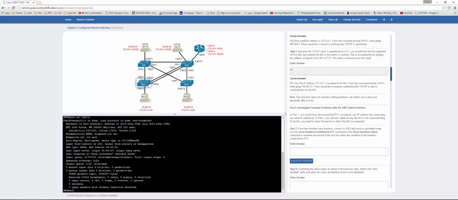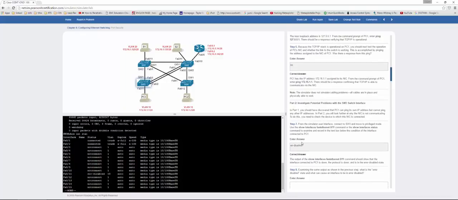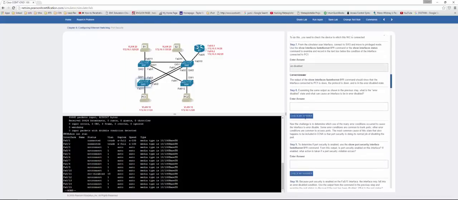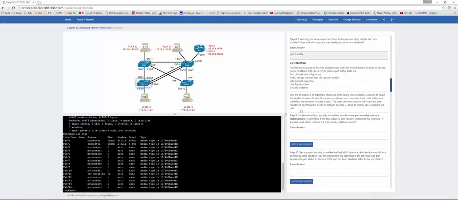Let's also do a show int stat. Again, error disabled, not disabled. That's probably because there's some type of port security. So what can cause error disabled? Port security does. Other things do, but normally security violations.